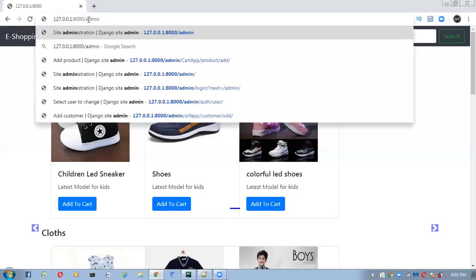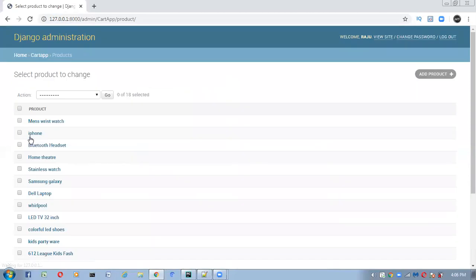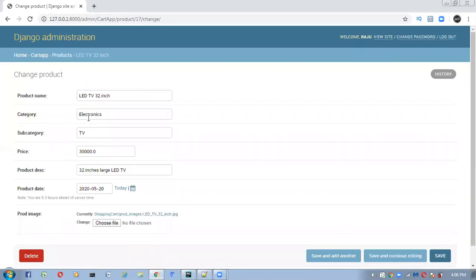I'm going to the admin panel. Here, inside products, I already added some items: an iPhone, a Bluetooth headset, a home theater, a stainless watch, a Samsung Galaxy mobile, a Dell laptop, a Whirlpool fridge, and a 32 inch LED TV. These are the items I already added. In which category did we add all these items? If you click on this, you can see electronics. I created one more category, electronics, and inside it I added all these items.